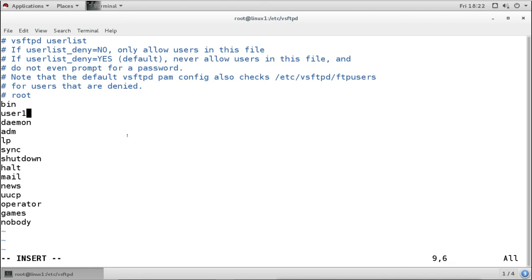But not only this file. It also says to note that the default PAM config for vsftpd, /etc/pam.d/vsftpd, also checks the file ftpusers, for users that are denied. So the service also checks this file, which is also under the configuration directory, and in this file we also have the name root. So even if we enable it from here, it is not enabled because of this file. So I will save this.